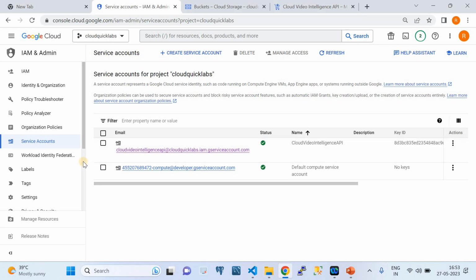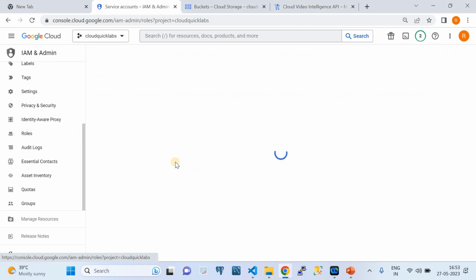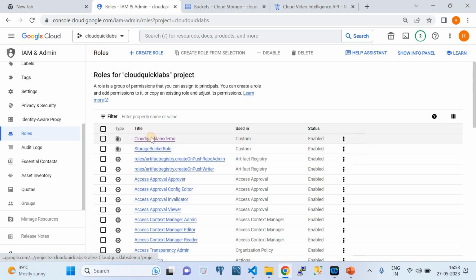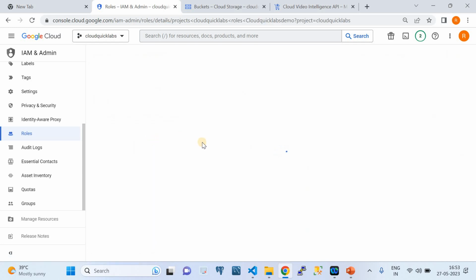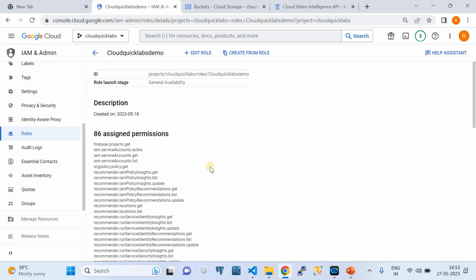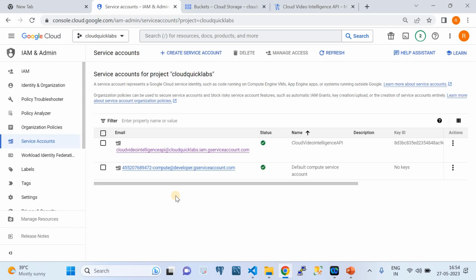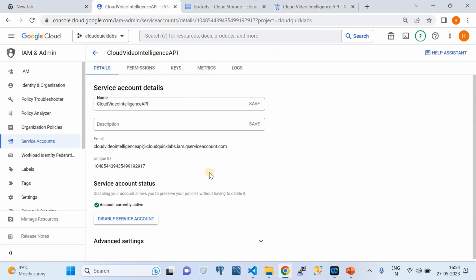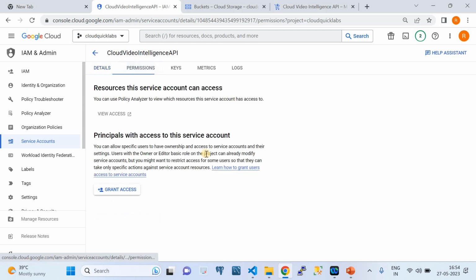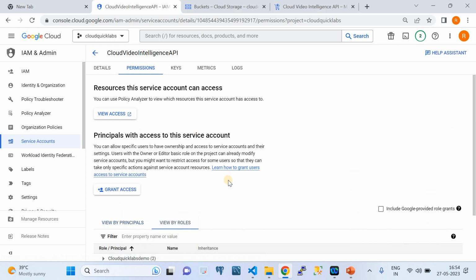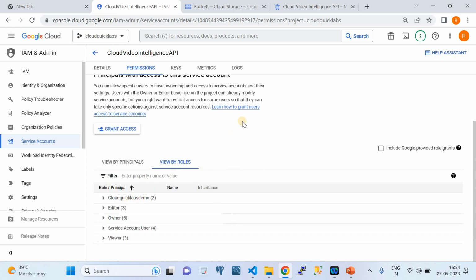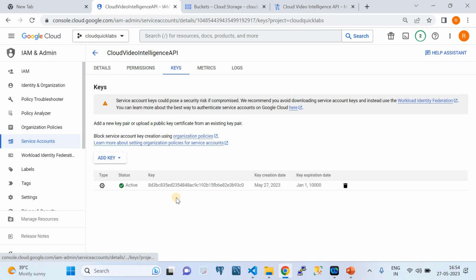So how did I give it? I have created a role. I'm going to show you the role. I have created a role with a name like demo. If I show you the Cloud Quick Labs demo, this role has full permission on the storage bucket, that is, the Cloud Storage bucket. So you see, I have given the permissions to this particular role, and this role is attached to my service account, the one I created for this demo. If you go to the permissions, you should see that role attached to this service account.